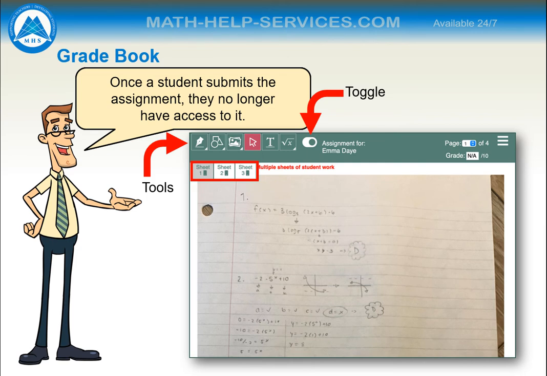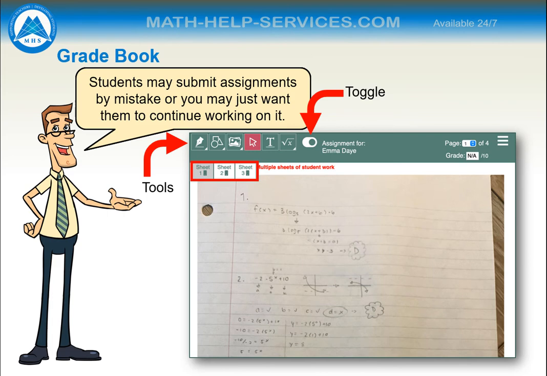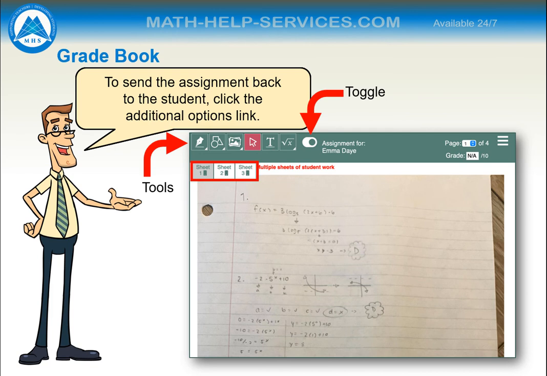Once a student submits the assignment, they no longer have access to it. Students may submit assignments by mistake, or you may just want them to continue working on it. To send the assignment back to the student, click the Additional Options link.